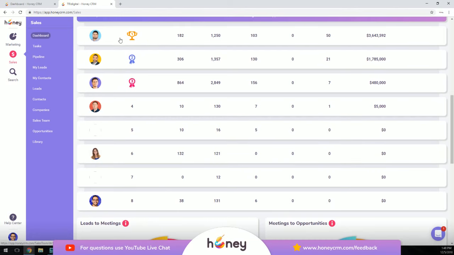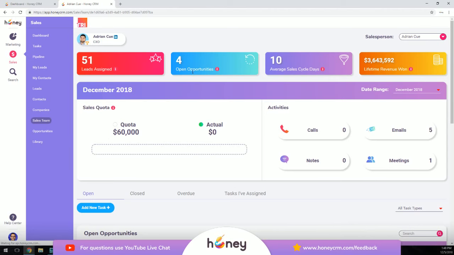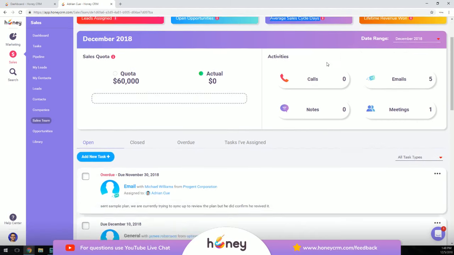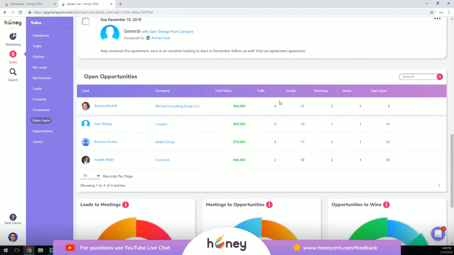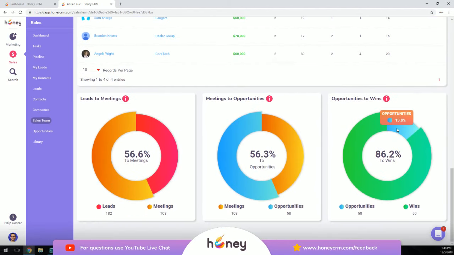And then you can go ahead and look into individual sales professionals and understand how many leads they currently have assigned to them, how many open opportunities they have, their average sales days open, like their average sales cycle, and how much revenue they've won, any tasks you have assigned to them, and any opportunities, how many touches were made to those opportunities, and how many days those opportunities have been open, and the individual performance of that sales professional.